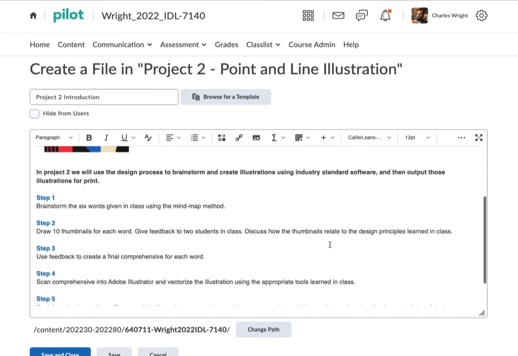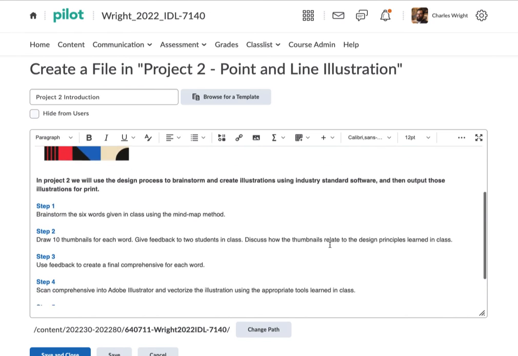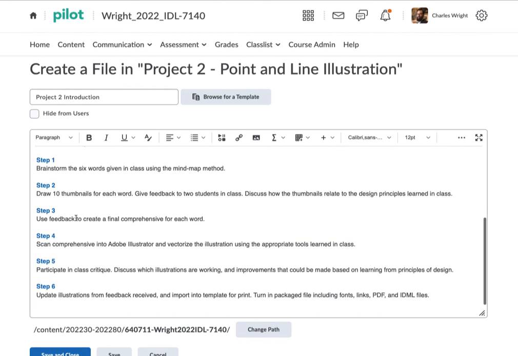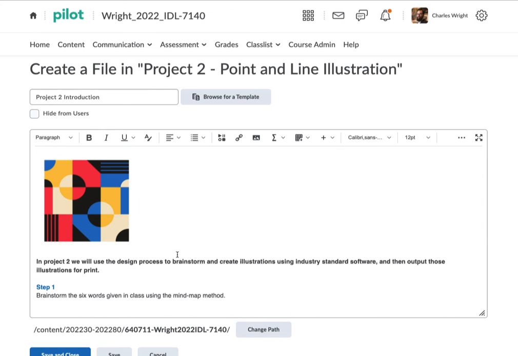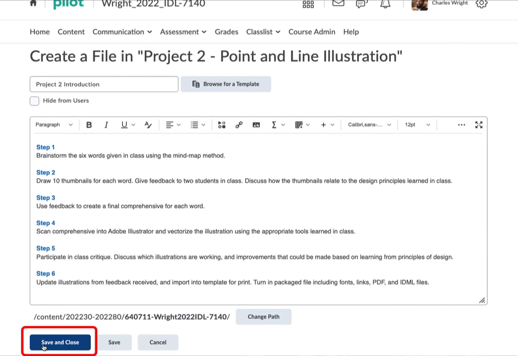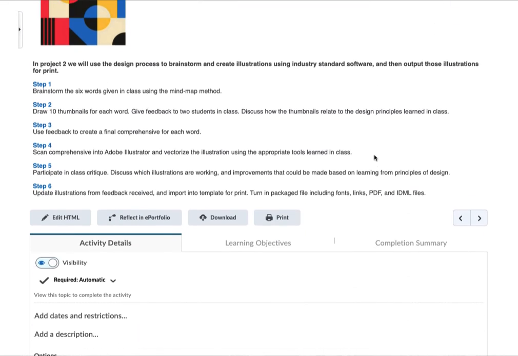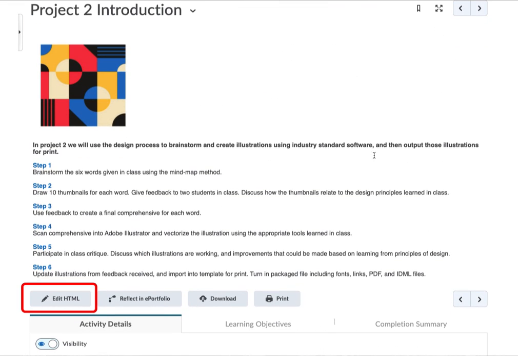My formatting came in the way that I wanted. I want the sentence right underneath the step and a hard return after that, but you can do some formatting in here also. When you're happy with what you've done, come down here to save and close. And then it shows you what the content will look like in the page. If you want to edit it, you come back to Edit HTML.